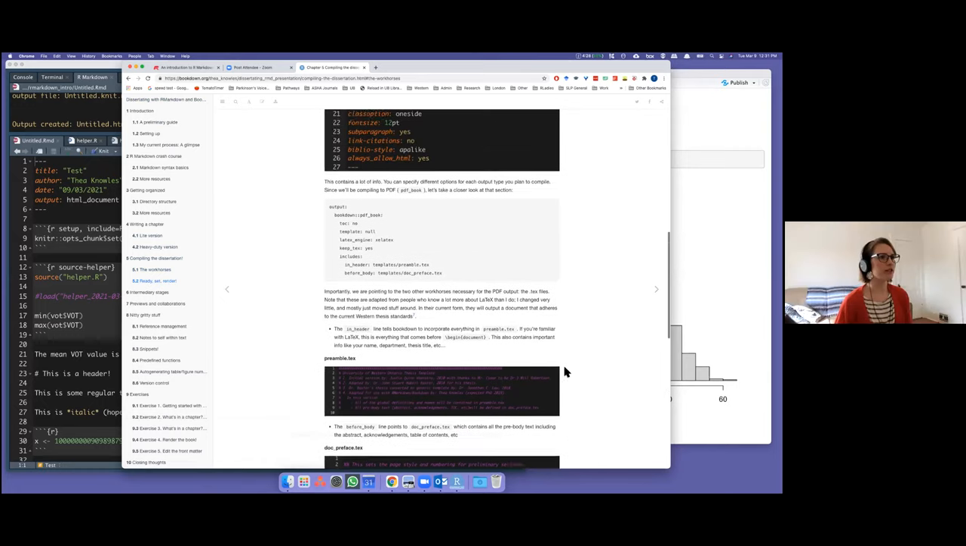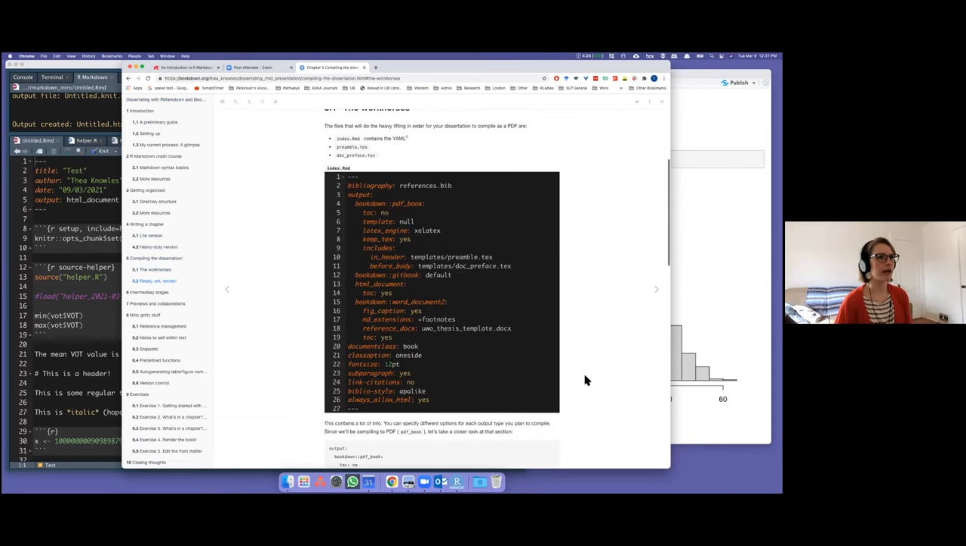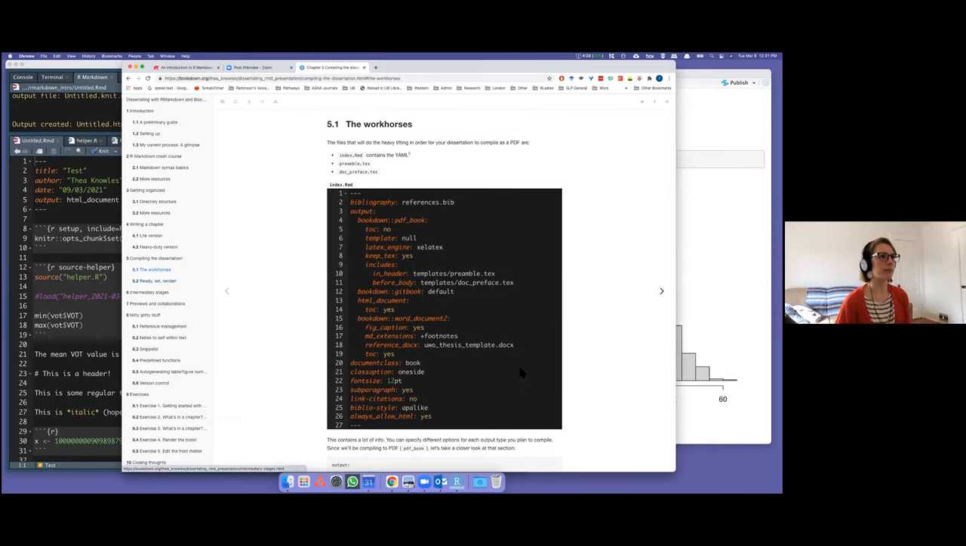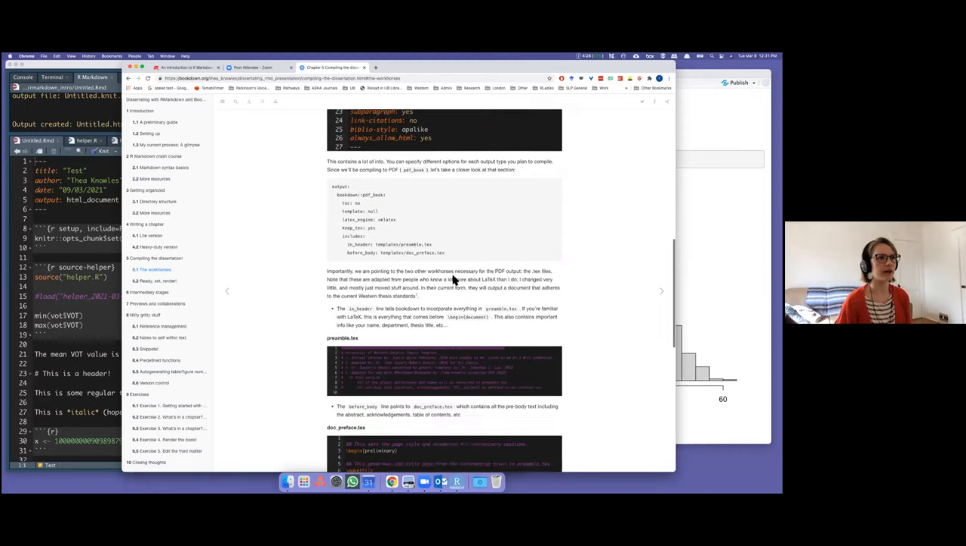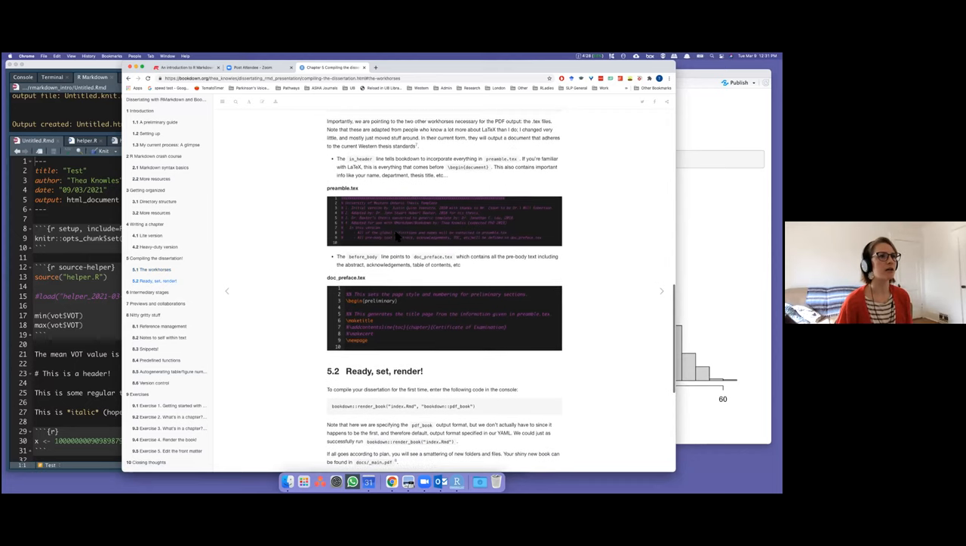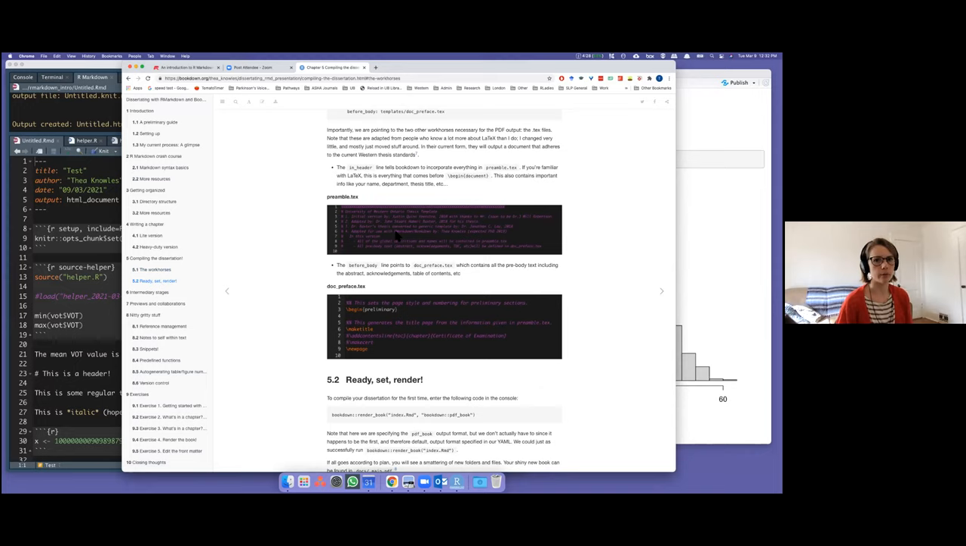Yeah, so for the dissertation, the method that I used and the method that a lot of other people have used is to have basically two separate tex files that you're doing all of your specifications in. So you have basically an index R Markdown document to get things started, and that's containing whatever YAML you want, but then you also have additional tex files that contain everything about the format output that you want it to keep track of.